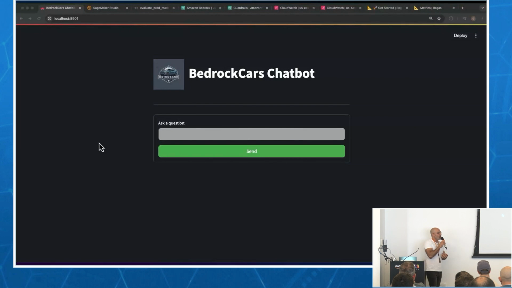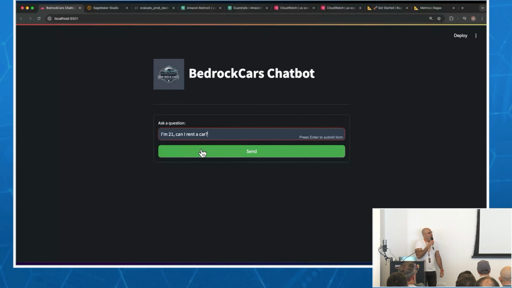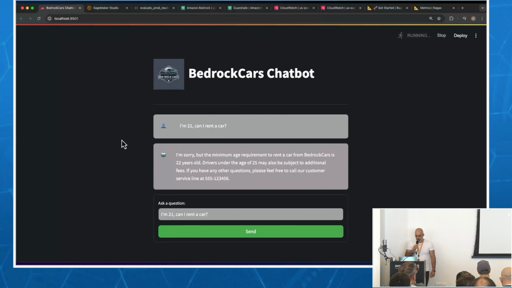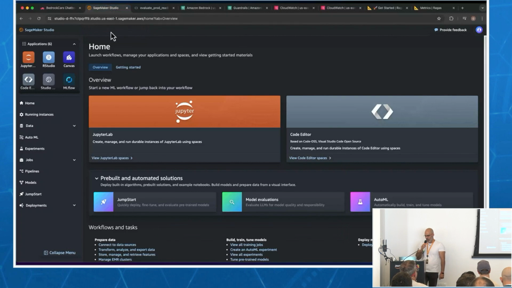Okay, so this is the UI I've built with Streamlit, a customer service UI. And I am asking, how old do I need to be? I'm 21, can I rent a car? And it basically says, no, you cannot, you have to be 22 in order to rent a car with Bedrock Cars. How does it do it?